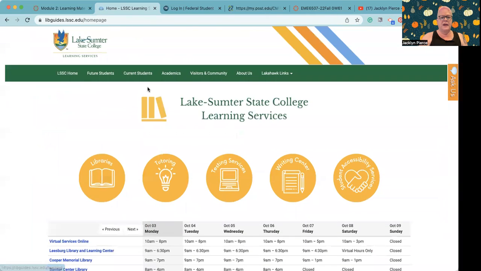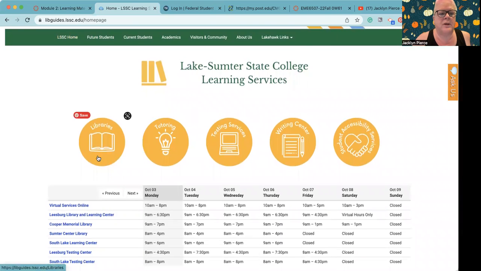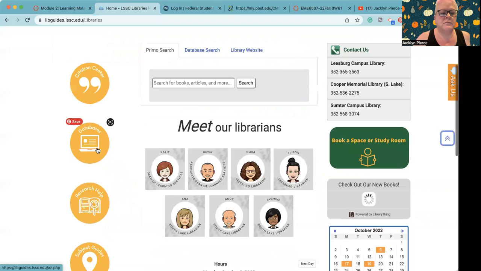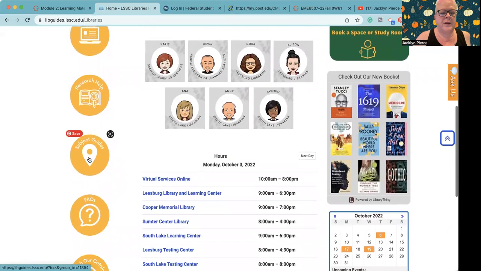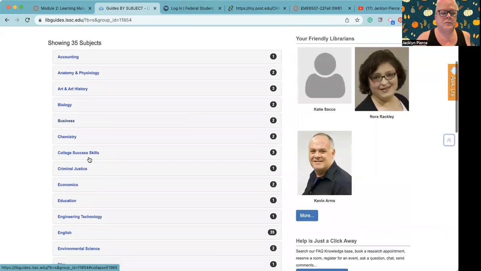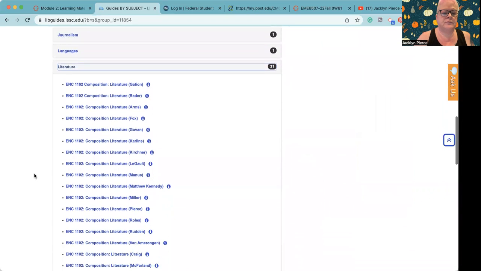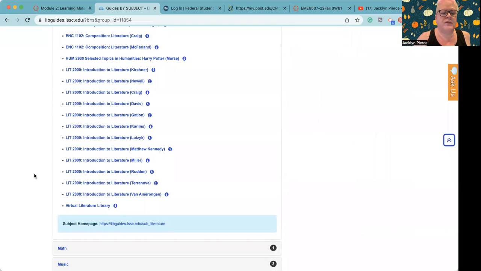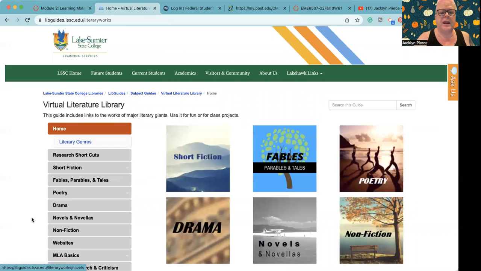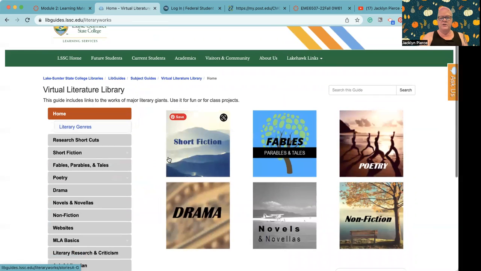This is the main library page. I want to go to libraries, and then I want to go to subject guides, and then I want to go to literature. You'll notice there's a whole bunch of these, but I wanted to show you that one of the cool things is you can go to the very end of this list and click on virtual literature library, and you will notice that it is divided by genre.